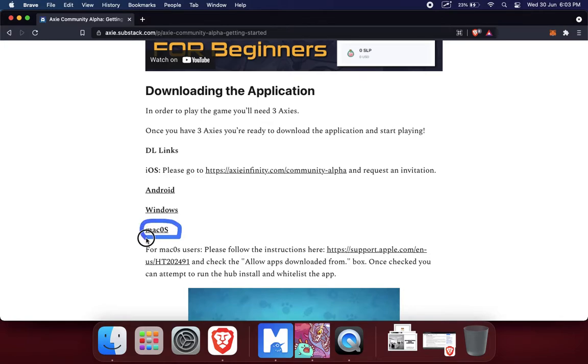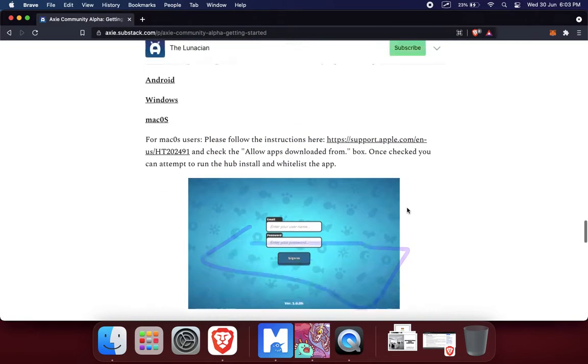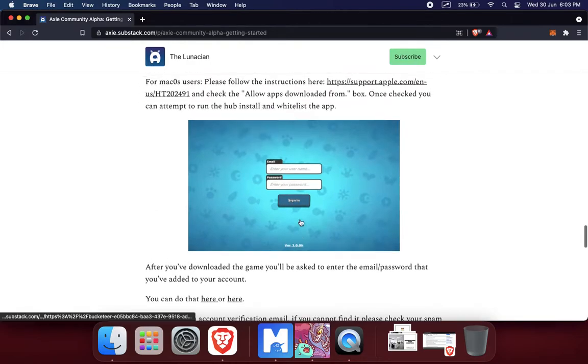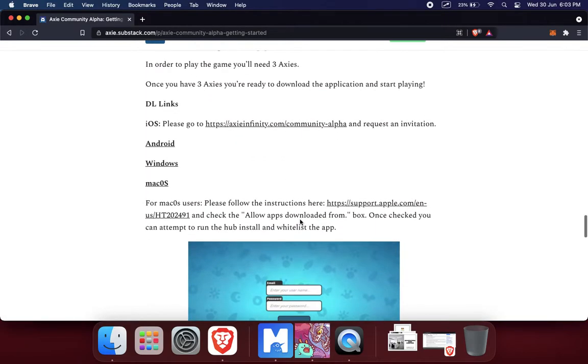So what I did was I clicked this, downloaded the file, and followed some instructions over here to make sure that everything works well. Because this will not be from an official Mac store, it's from Axie itself, so just be aware of that. And if you accept the risk, then you can go ahead and play.